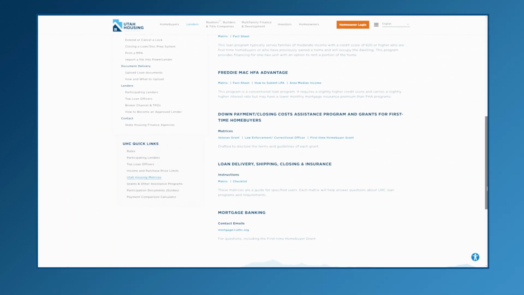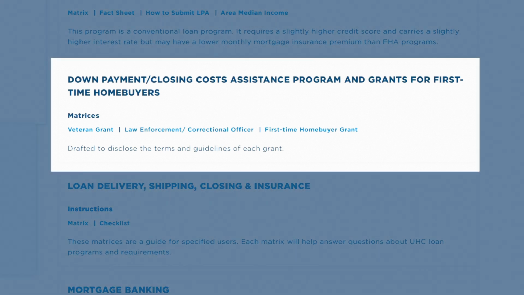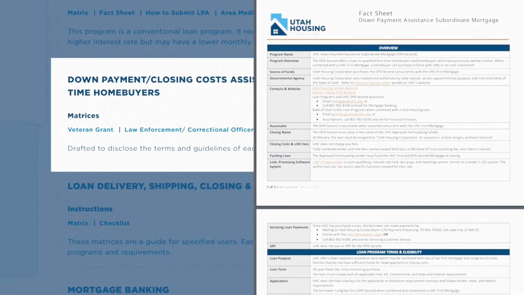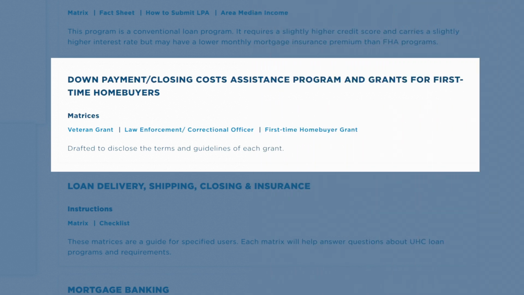If your client's primary barrier to home ownership is cash at closing, the DPA loan can make all the difference. You can find more information about this program on our site on the Matrices and Fact Sheets page under Down Payment and Closing Costs Assistance.